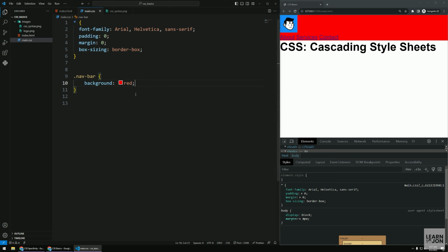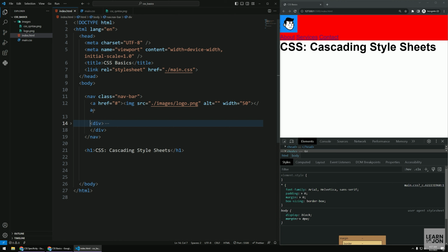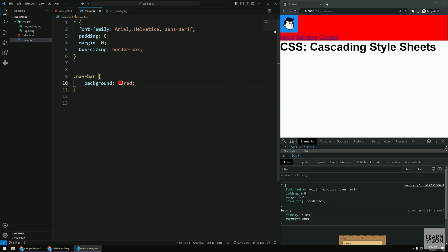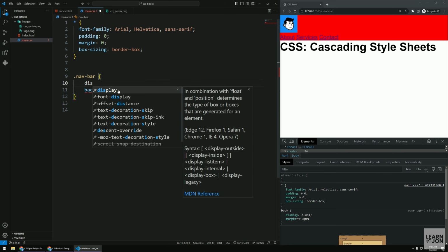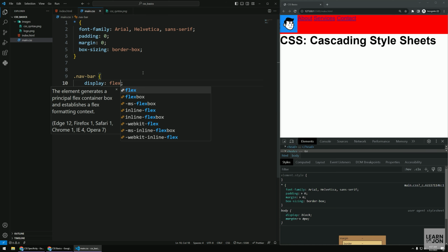So the first thing I want to do is to make these items, the children, which is this div and this A, right? These don't count as the children of nav because they are within the div. So this nav has two children, one A and one div. I want them to go across from each other on the same line instead of going underneath. There is a very nice property and it's called display flex.